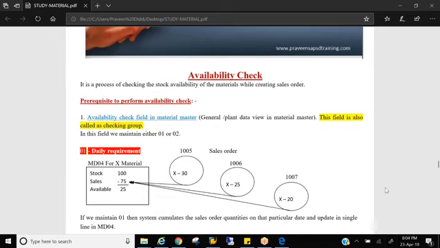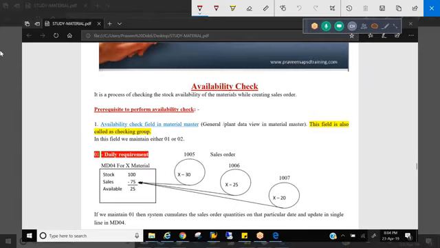Availability check is always plant and material specific. This is very important because we will not be maintaining all the materials in all the plants. My business might have 10 plants, but there is a material X which we manufacture and maintain in only one plant. So all the materials may not be available in every plant. So availability check is always plant plus material specific.